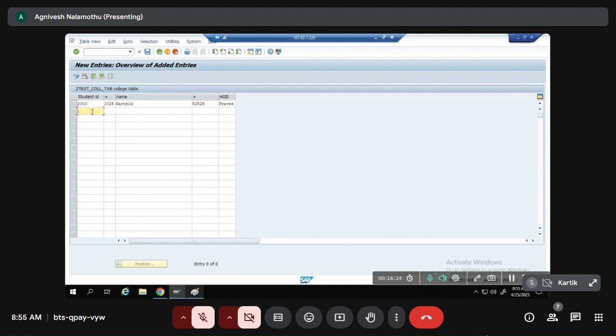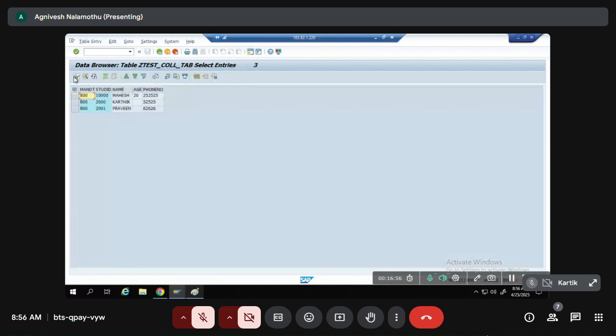Now next one, I'll say 2001. Department is 1024. I will say Praveen. Phone number is 6565 something. If you click on save, see the data is saved, which I entered from my TMG.